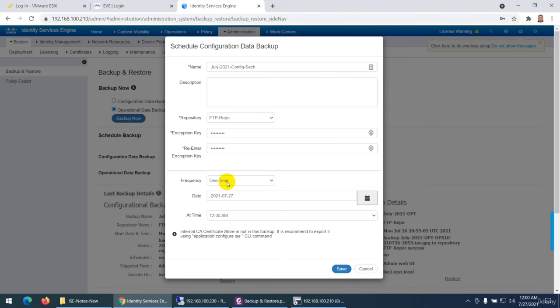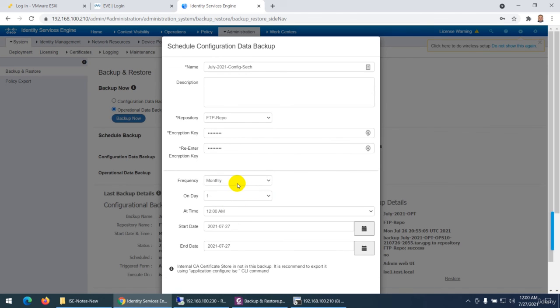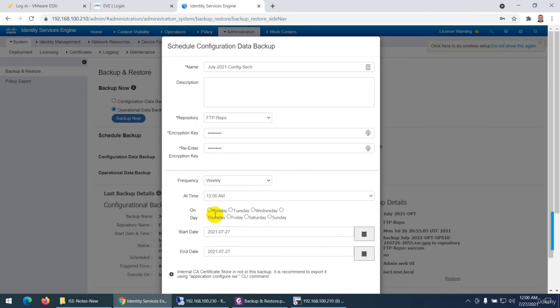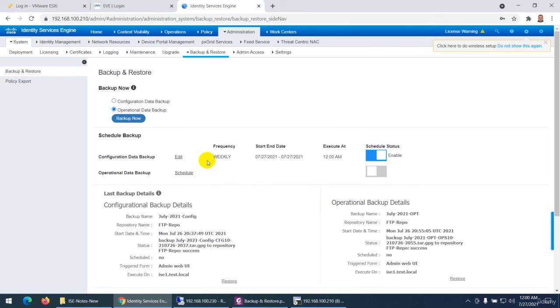Okay, and you want to choose the frequency: one time, daily, as I told you, weekly, and you can take it on a monthly basis. Suppose on a weekly basis you can give them the weekend, because nobody is using this on the weekend. So you can type Saturday, and this is the start time and this is the end time you can give. And when you click save, it will take the backup weekly. The frequency is weekly, monthly, daily, with a start and end time, and execute at 12 AM. You can type the time whatever you like, and you can enable it. So it's disabled, sorry.